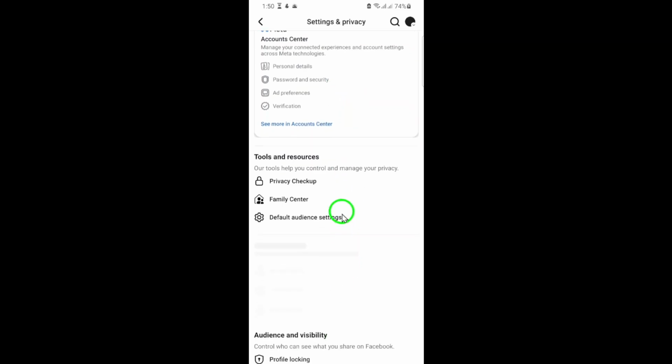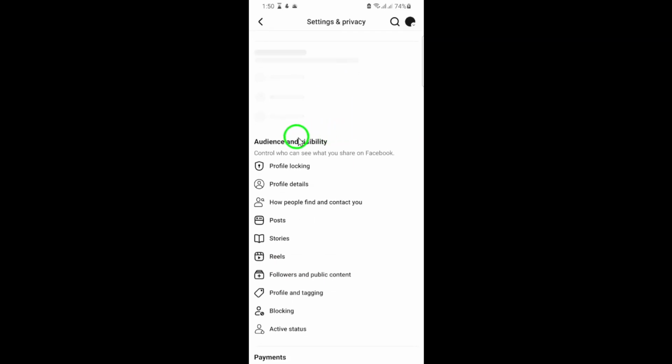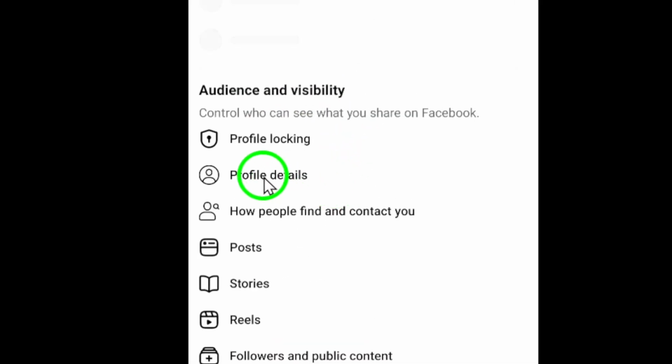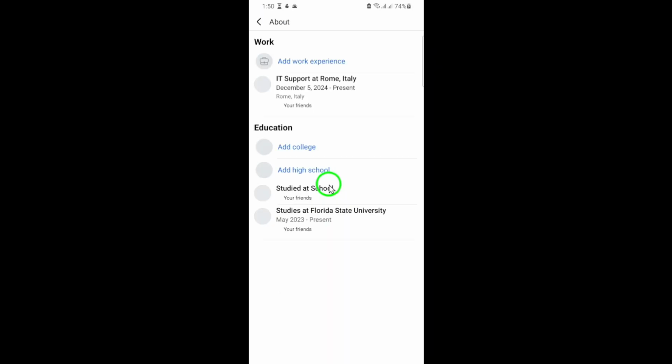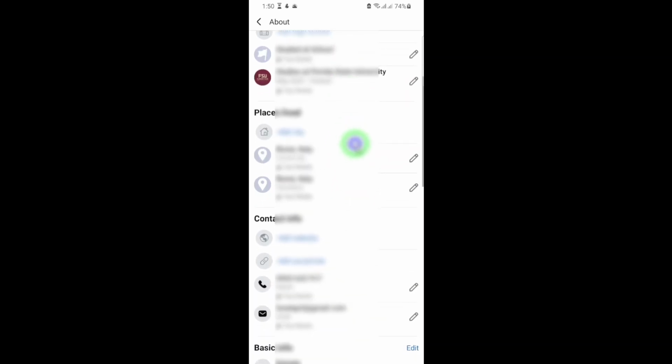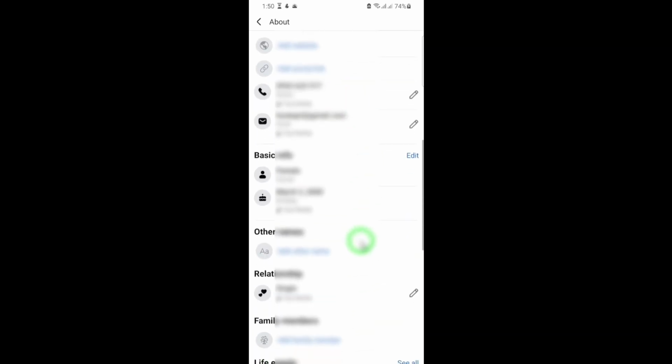Under the Audience and Visibility section, tap on Profile Details. This is where you can edit and customize the information displayed on your profile, including your family relationships. Scroll down to the Family Members section and tap on Add Family Member.